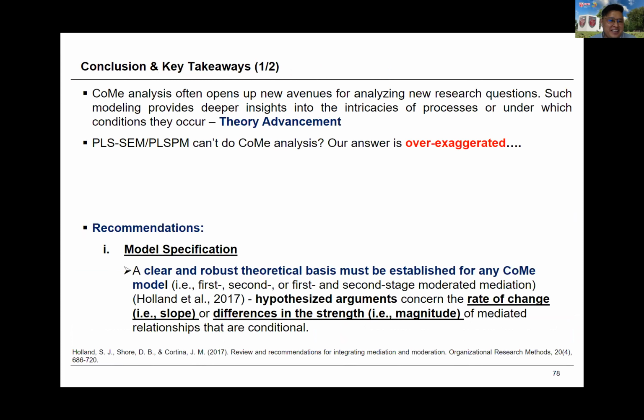The first question to you again: is it worth conducting COMI analysis? My conclusion and my answer to you is yes. It opens up new avenues for analyzing new research questions, especially trying to understand deeper insights, behavior, or intricacy of processes under which conditions they occur, which means it will lead to theory advancement, contribution, or novelty in your work, especially when you do an empirical study.